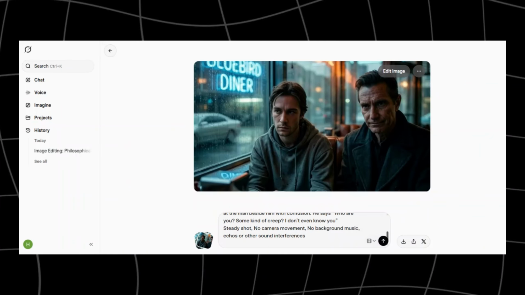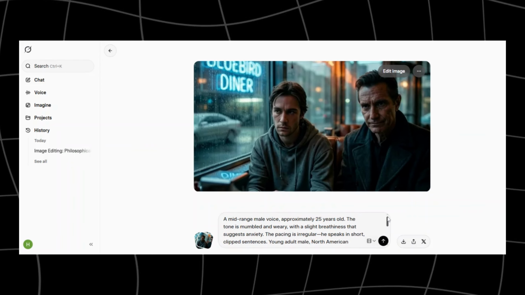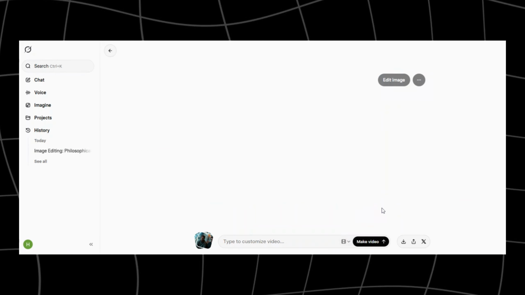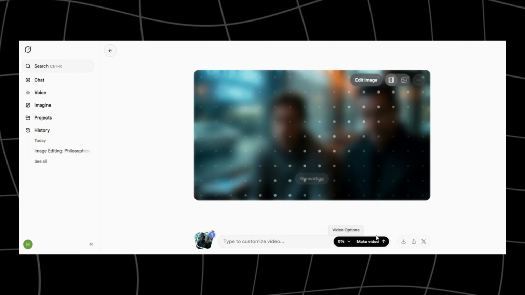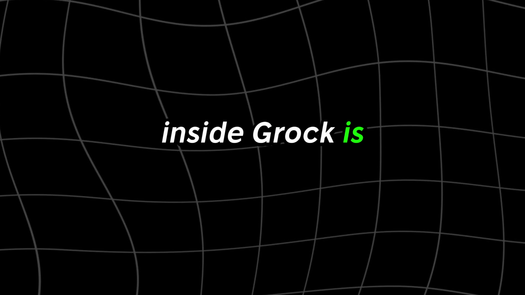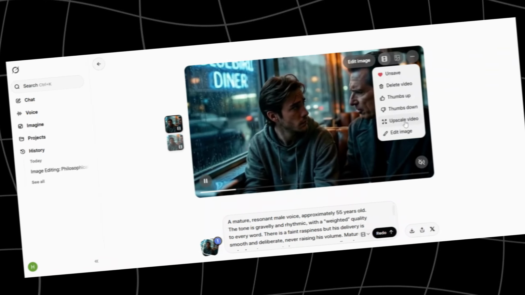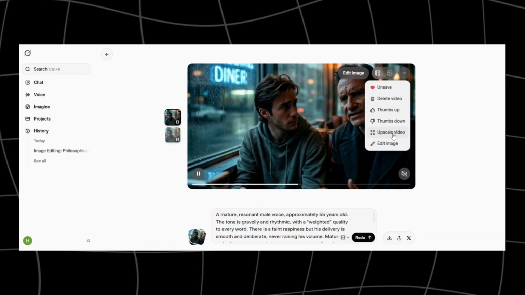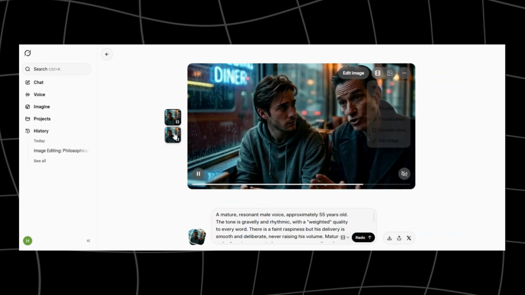Now return to Grok and use this newly upscaled image as your input image. Paste your next prompt and generate the next clip. Repeat this process for every line of dialogue until your full scene is complete. Once all your clips are generated, the final step inside Grok is to upscale and download them. Click on the 3 dots on each clip, choose Upscale, and then download the final video files.